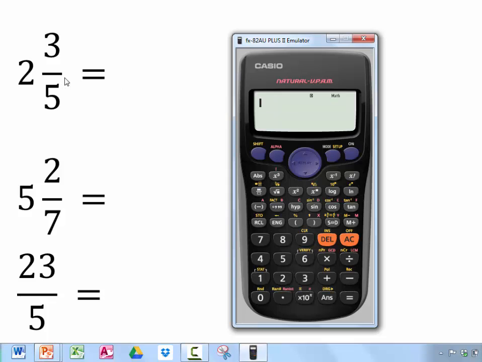So we want 2 3/5. So what I'll do is go 2, shift, mixed fraction button, 3, down, 5. Now to change that to an improper fraction, it's as easy as pressing equals. So the answer is 13/5. Now if you wanted to change that back to a mixed fraction, go shift and then click on this button here, and it takes you back to the 2 3/5. Pressing equals just changes back to improper fraction.